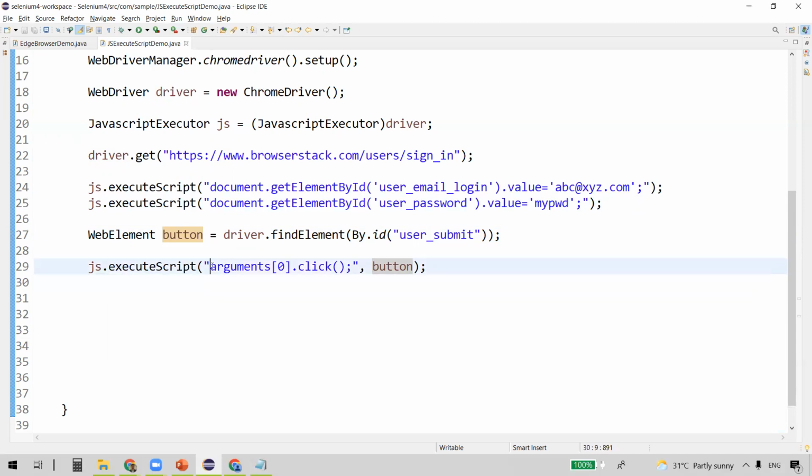So the first parameter will be the script, which says arguments[0].click(). What is arguments[0]? Whatever you provide here as the first argument. So I'm providing the first argument as button. So this will be replaced as button.click().